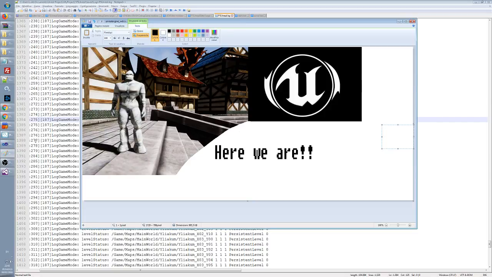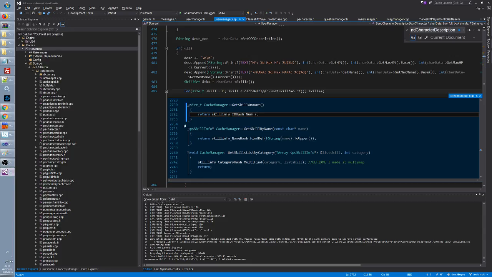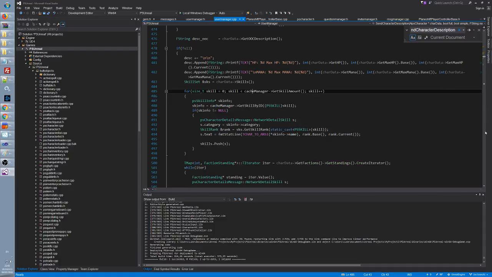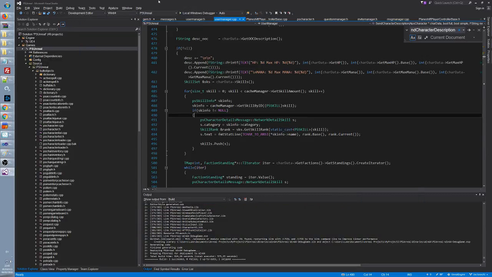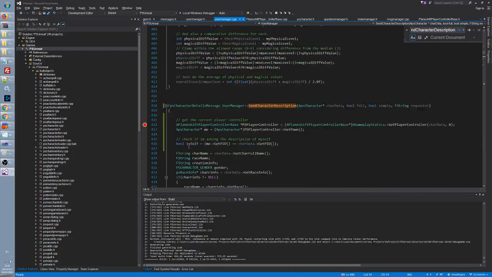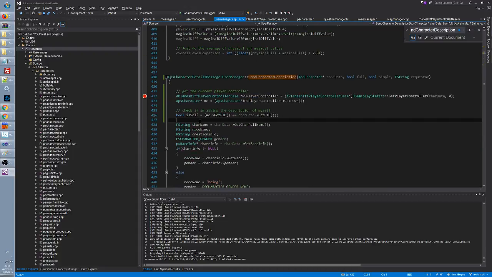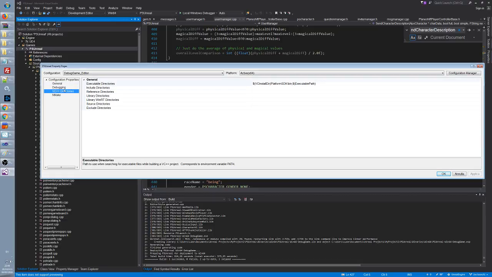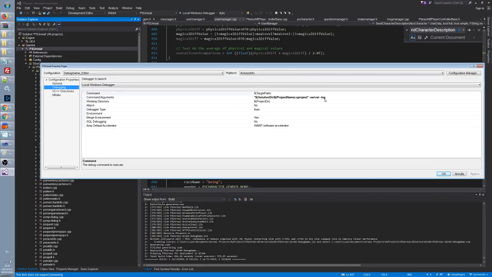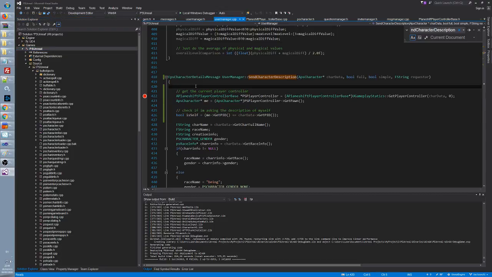So, where did we leave off? Ah, yes, we left off at the fact that the server was crashing after we sent the message. So what we should do is add a breakpoint and launch the server inside Visual Studio, and see if we can use -server -log. Yes, I think that is what we want.